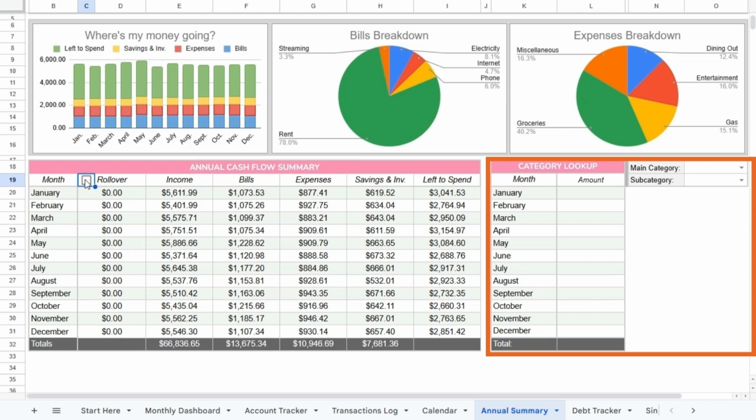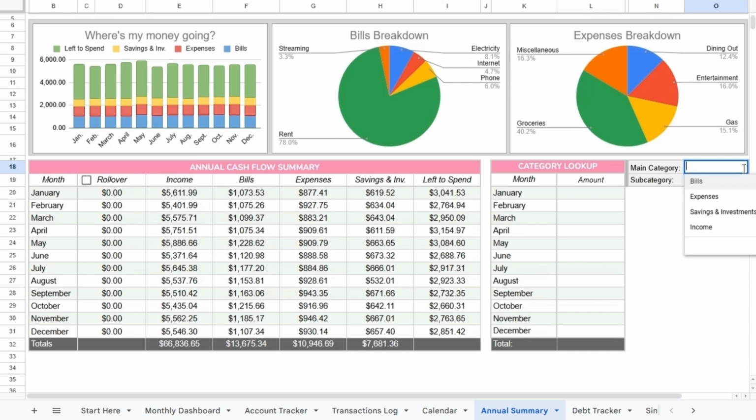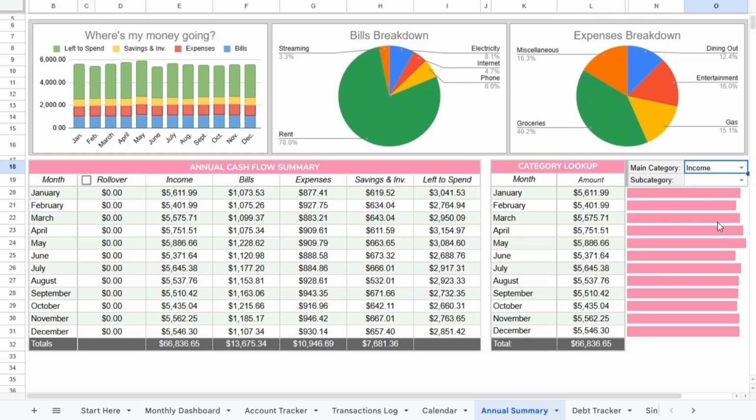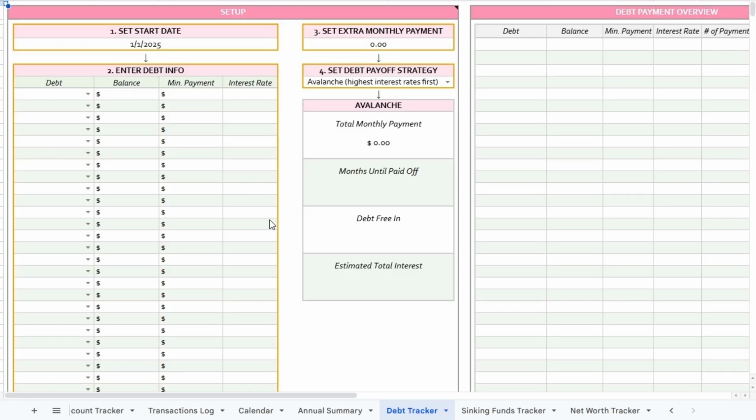This tool allows you to view the monthly totals for any specific category. Just set the main category and subcategory, and the table will show an overview of the financial activity in that category throughout the year. To use the debt tracker, start by going through the quick setup process.